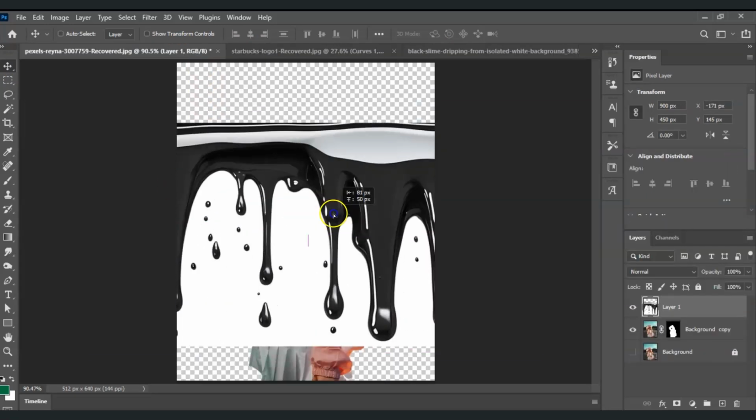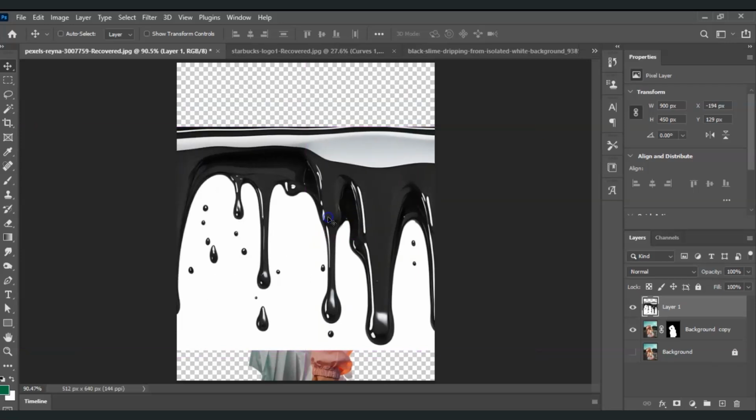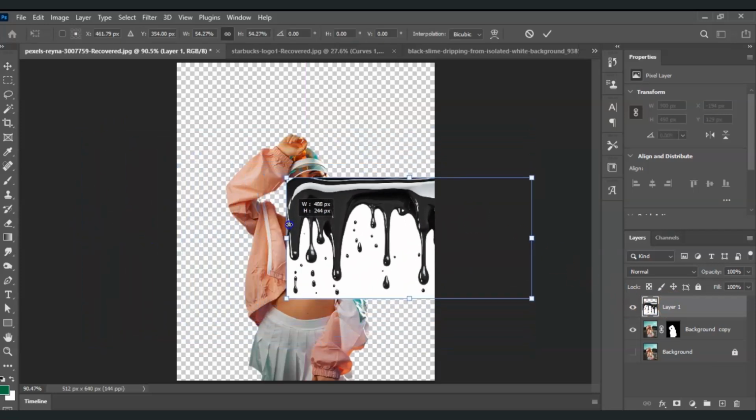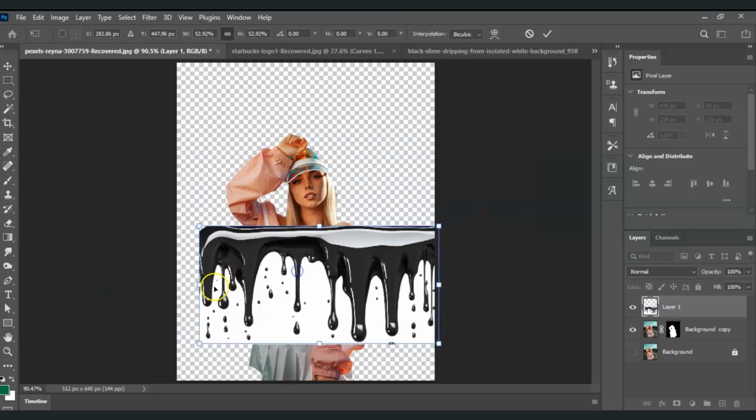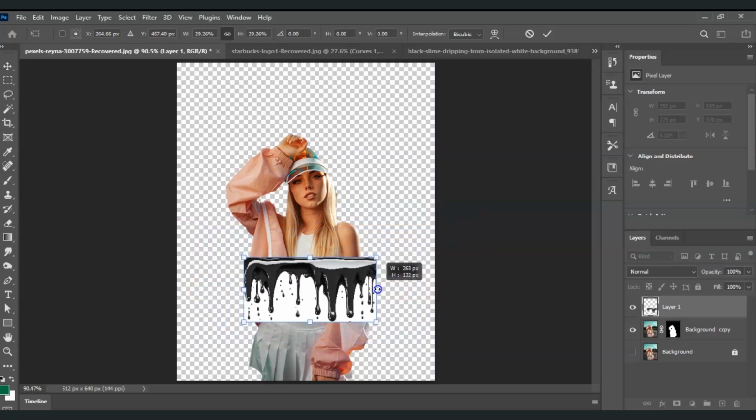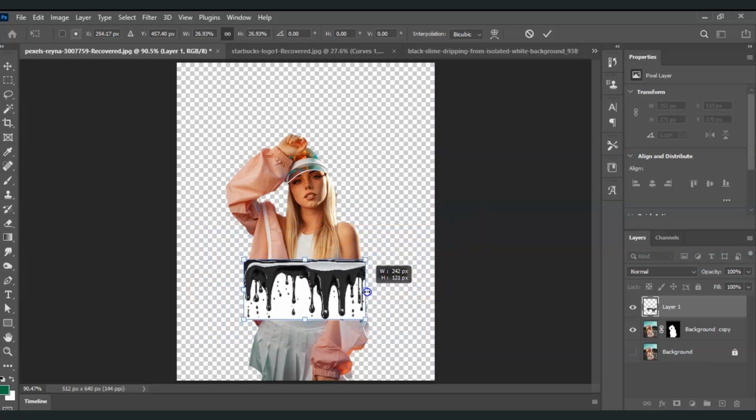Okay, so you can see that this dripping image is too big, so we're going to decrease the size. With that layer selected, press Ctrl plus T for the transformation command, and then I'm going to make it fit for our subject. So all right, so this is still big, so I'm gonna do it like this. All right, even though the size is bigger than our subject, that's just totally fine. And there you have it. Okay, and then press enter.